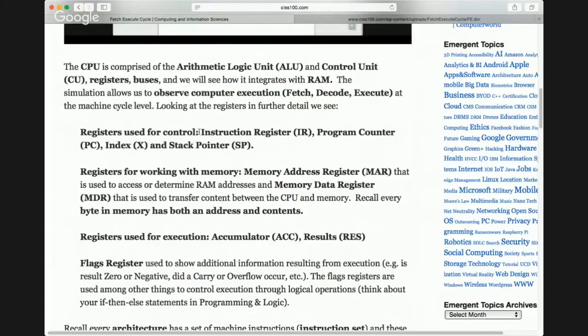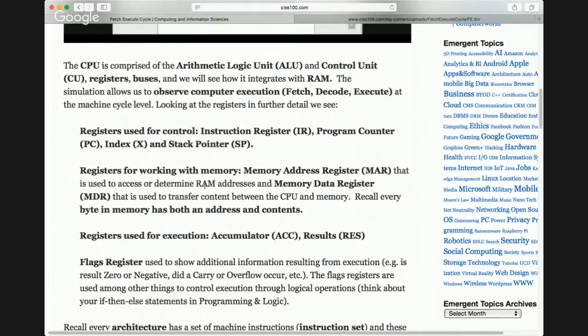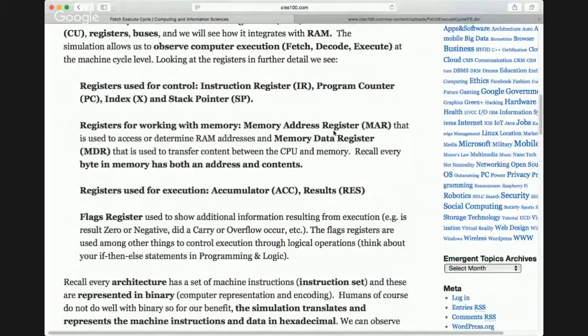So we're going to see several registers used for control: the instruction register, IR, program counter, PC, index, and stack pointer. And we're not going to look at the index and stack pointer at this point. We're also going to see some registers for working with memory: the memory address register and the memory data register. And recall, again, every byte has two things associated with it: its contents and its address. So we use the memory address register to supply an address to pull down the contents into the memory data register. And note that this communication or transfer goes both ways. So I have information coming from RAM to the CPU, but the CPU may also store information back out to RAM through this mechanism.